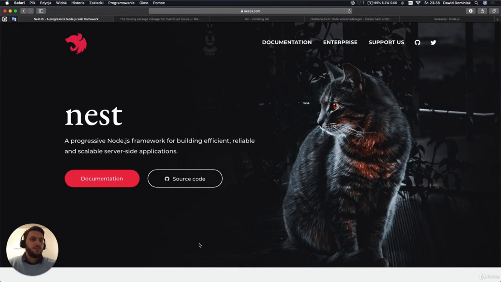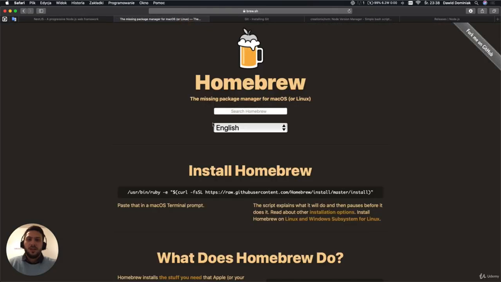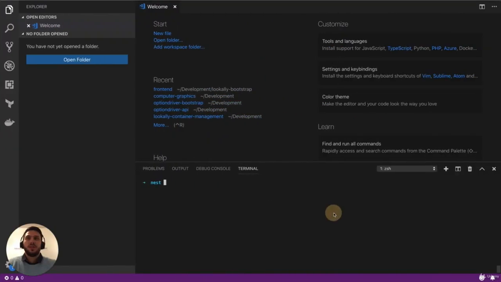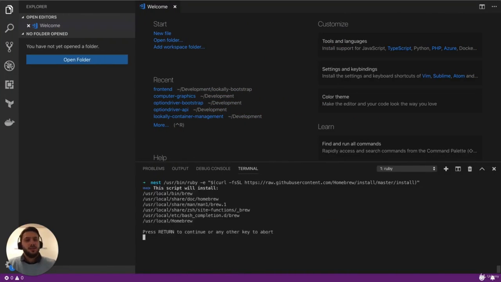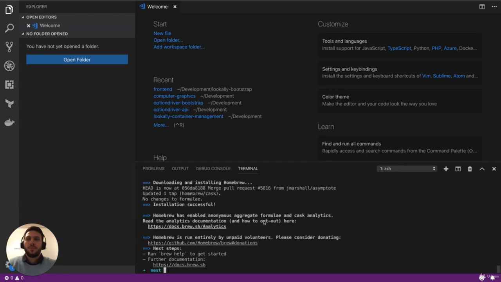I'm going to use brew as a package manager. I'm familiar with it. You can use a package manager of your choice. There will be different package managers for different operating systems. To install brew, you just need to enter brew.sh and copy that script to your terminal. And of course, press return. And in just a few seconds, you will have brew installed. Yeah, brew is already installed.